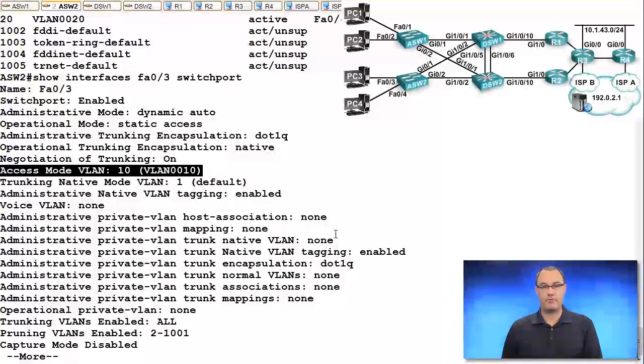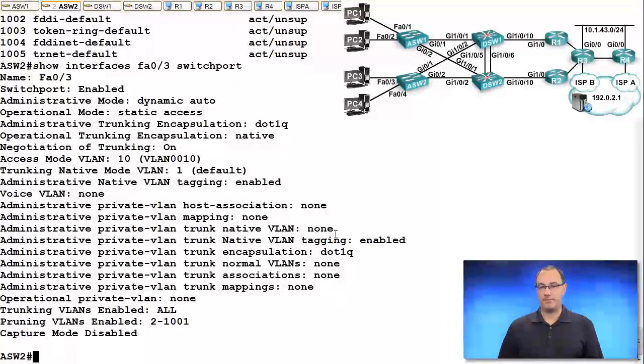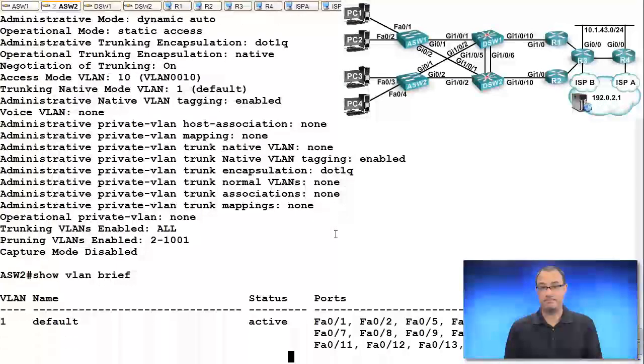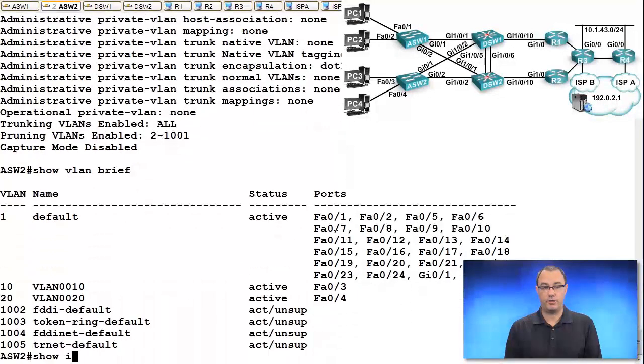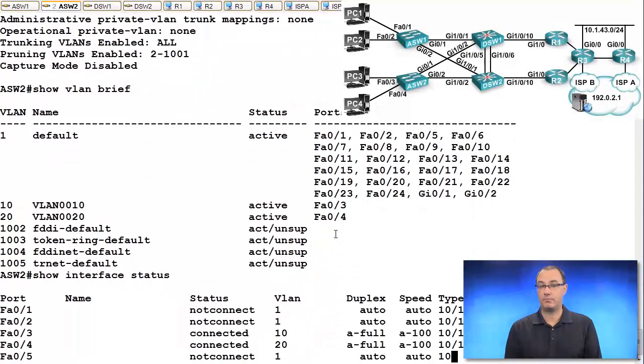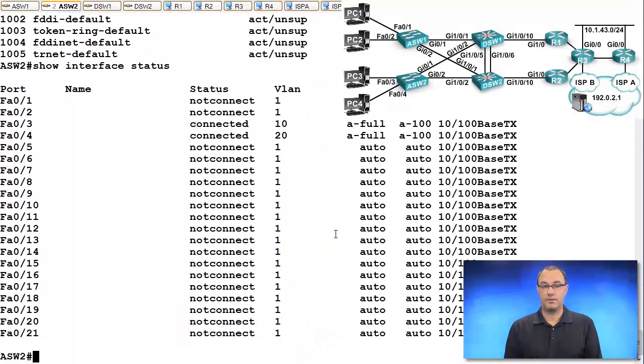Okay, so if I were mastering the deploying of VLANs, I would get to know show VLAN brief, show interface status. I'll quit out of that. And then my show interface, put in the interface, and then switch port.